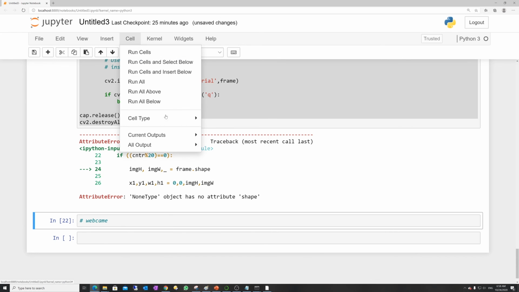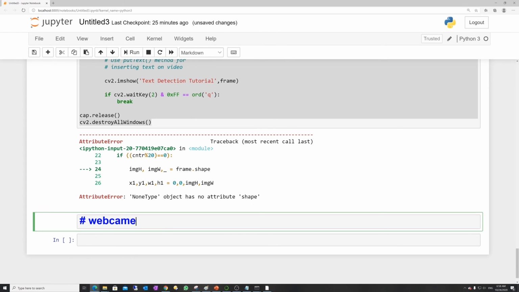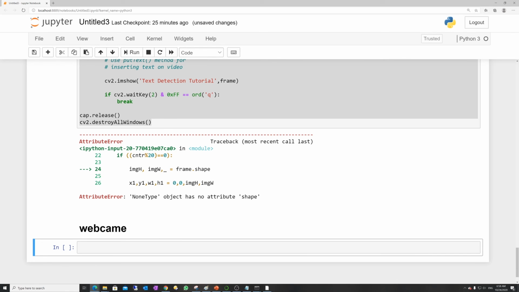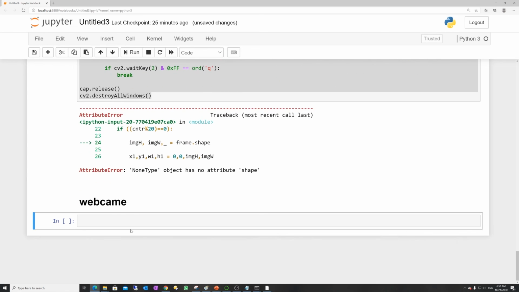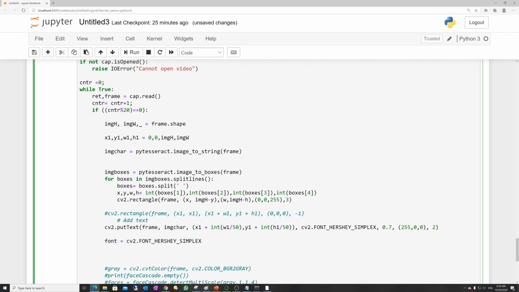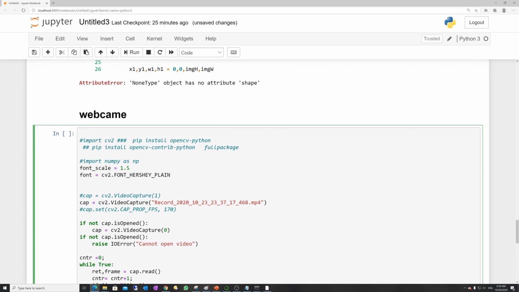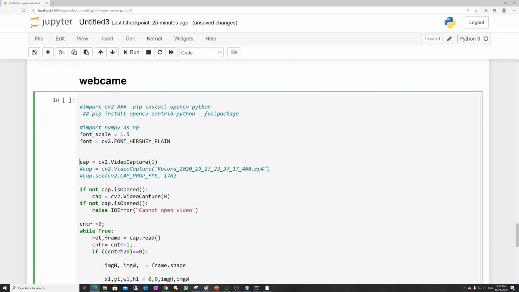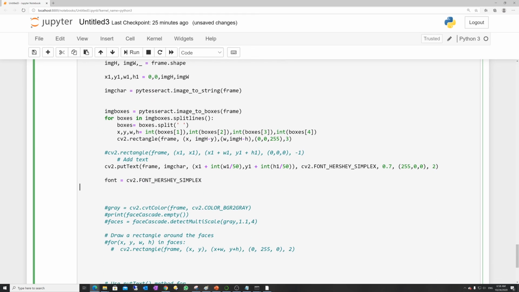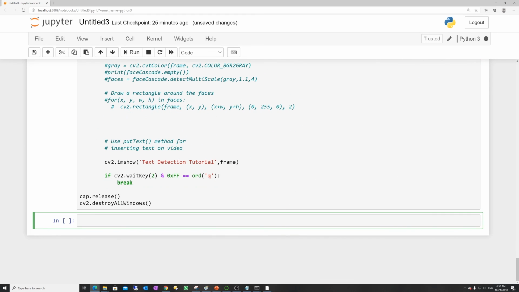You need to convert this cell into markdown. This is my notes, and you just need to copy the same code and paste it over here. And this time for the webcam, it's super simple. All you need is to just write one. The rest of the code is the same, right? So if I execute this code and show you.